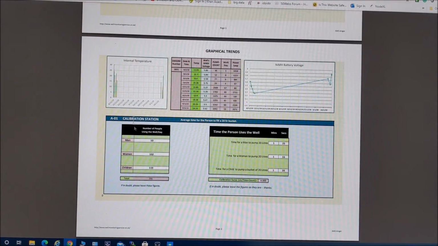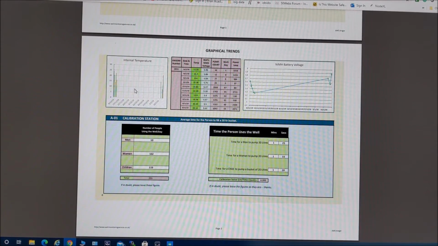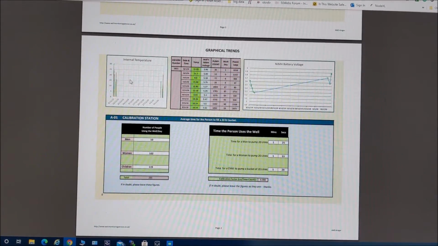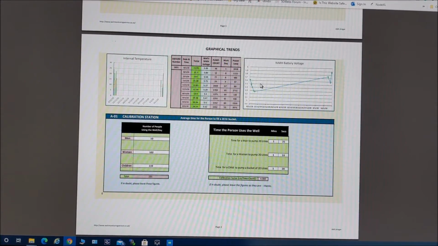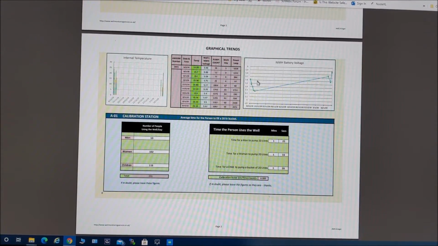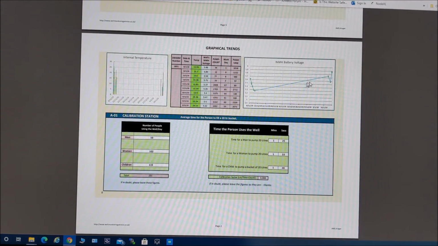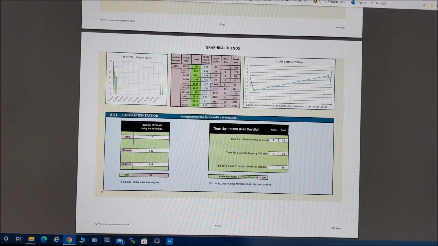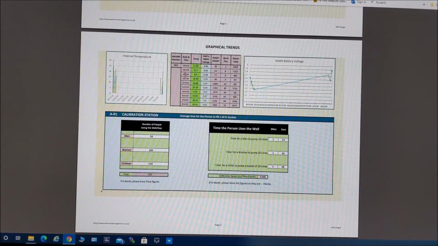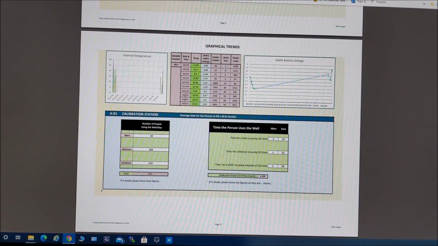Anyway, coming down to here, we can see the internal temperature of the unit itself, the electronics. If it reaches above 50 centigrade, then we're in trouble. Similarly, the voltage of the battery, nickel metal hydride, not lithium, can't use lithium. If that goes below 4.7 volts, then we're in trouble. So we've got the graphs there, and we can also see the raw data. We can see the date going backwards down there.